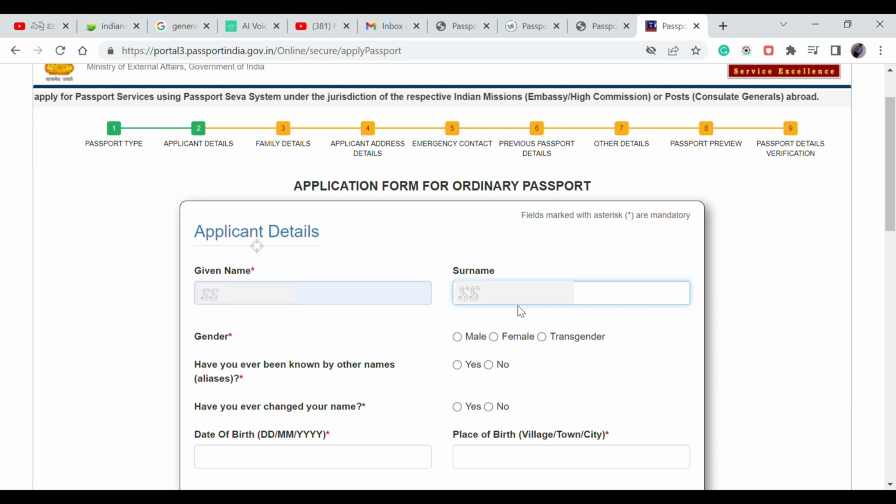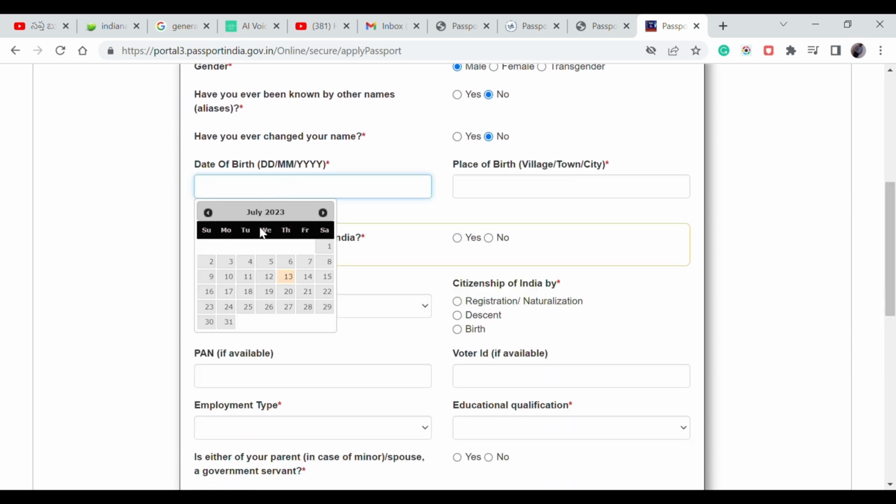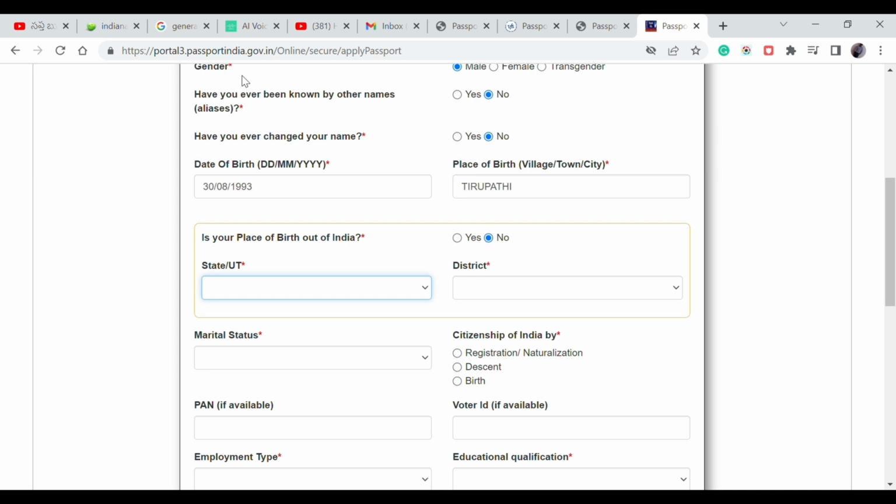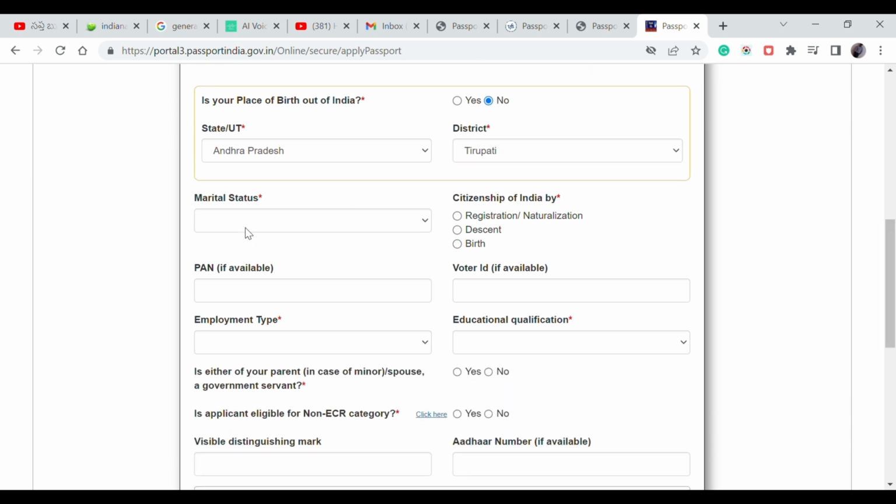Next page, you need to fill all your details. First name, surname, and your date of birth. Fill as per your old passport details. And place of birth. And here is an option, is your place of birth out of India. Click no.